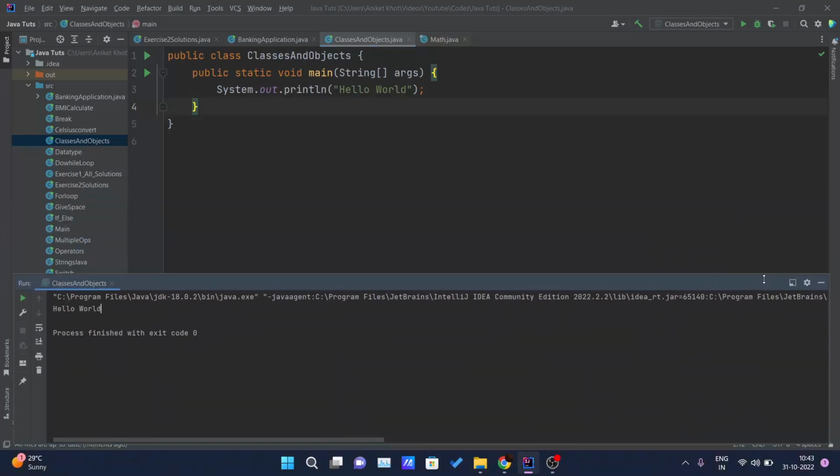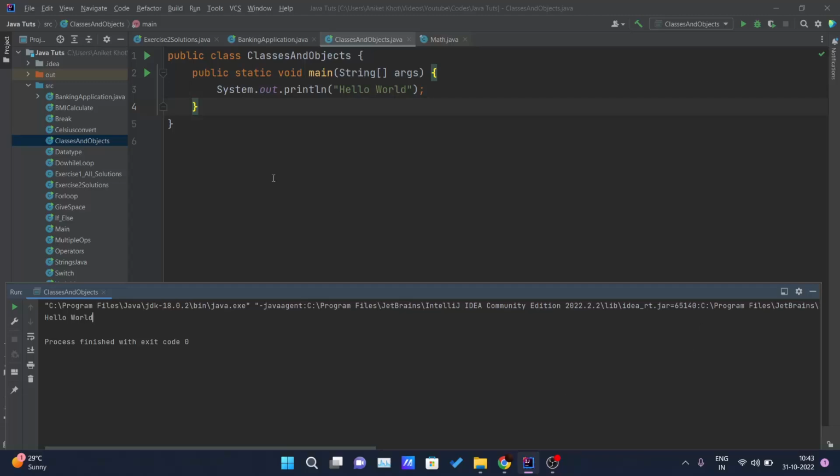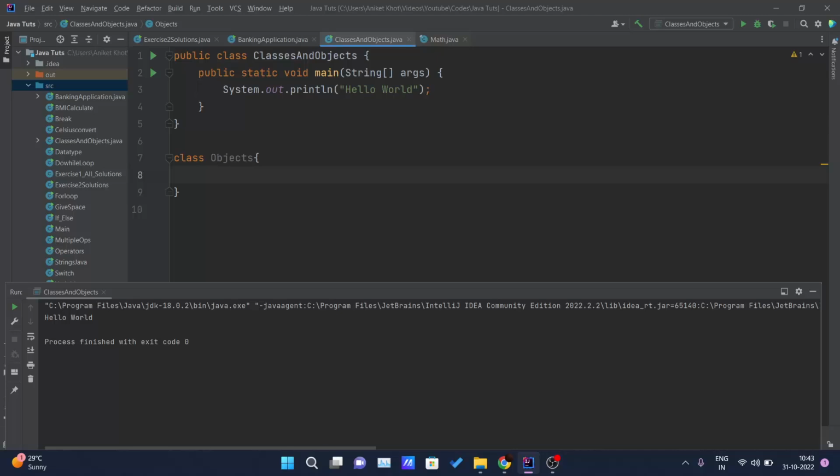Now I will give you one example of the object also, so that you can understand clearly. Instead of writing here, I forgot. Let me just create one new class for you so that you can understand clearly. So this is our class, and here let me just create one method.